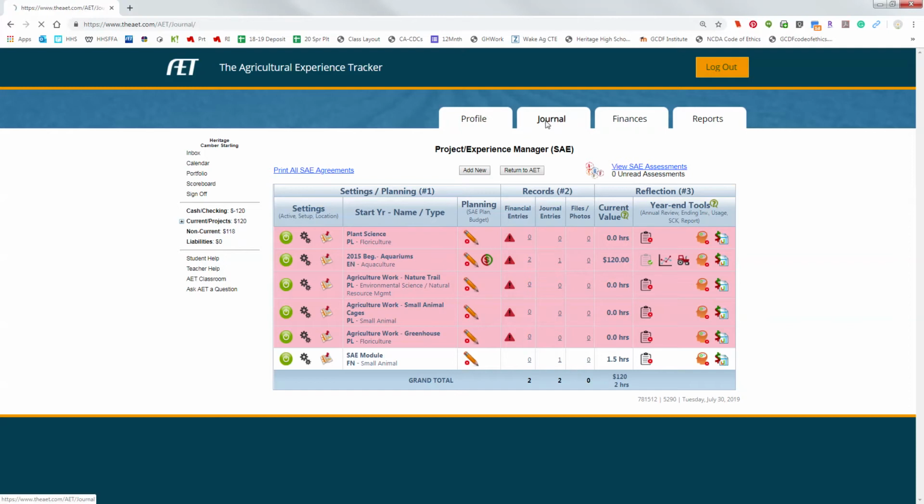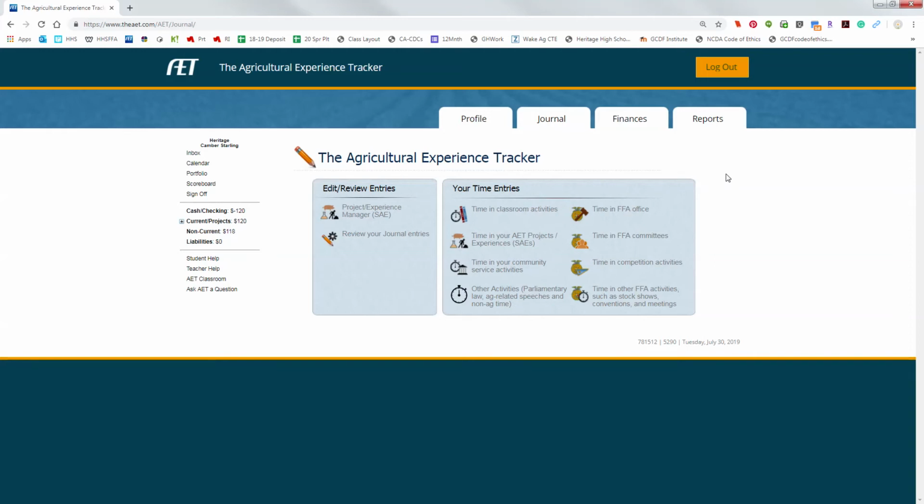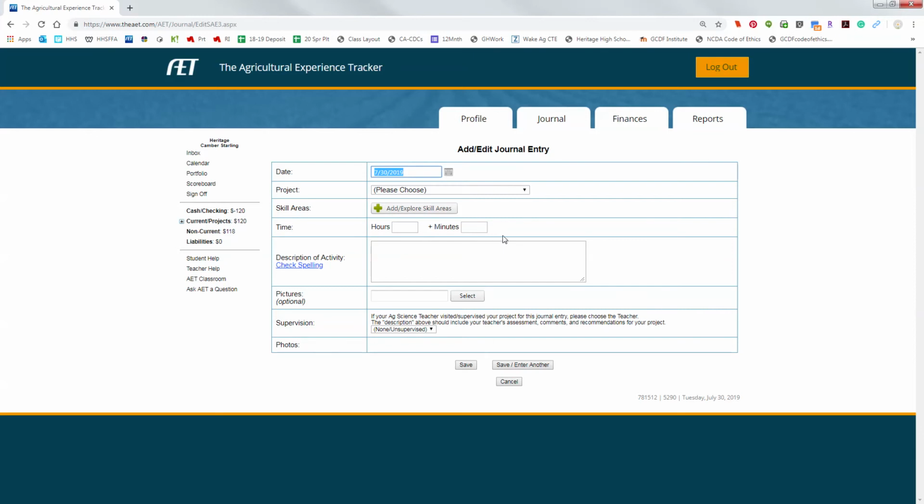I think you're putting in a journal entry. And then common sense says that if we're recording the amount of time that we did in our SAE, then we need to go to this time in your AET projects, experiences, and then it has the letters SAE. Hold on. Now, I'm of course doing this a day early, so mine is going to have 7/30, but you will have 7/31/2019. So we're going to input the time that you have worked in the greenhouse or are getting ready to work in the greenhouse. So of course you're going to select, which is probably your only option, the plant science module.